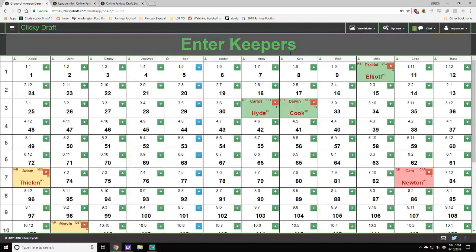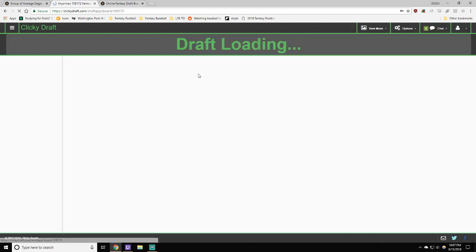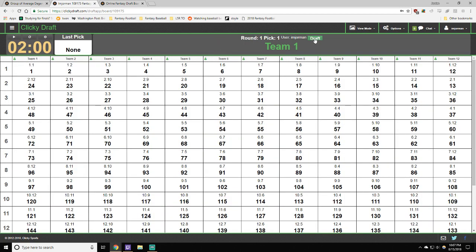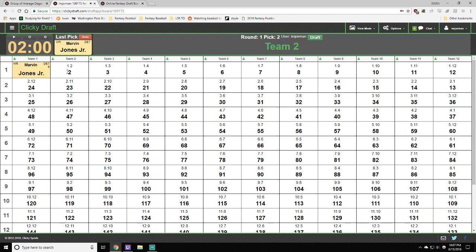Actually, drafting is pretty simple. You click the square next to your name, or here I made a sample league. When it's your turn to draft, there will be a little button up here that says draft, and you'll just click it. Marvin Jones Jr. is our first pick in our sample draft. You'll be able to undo it.